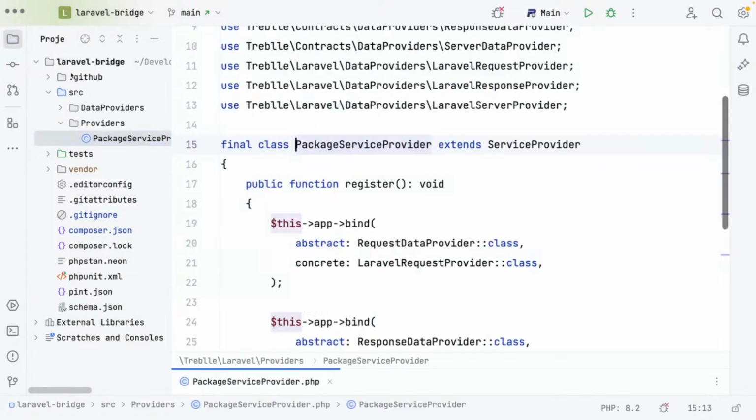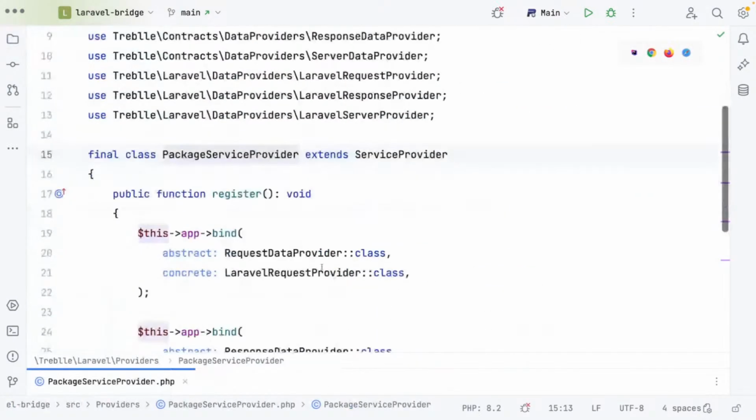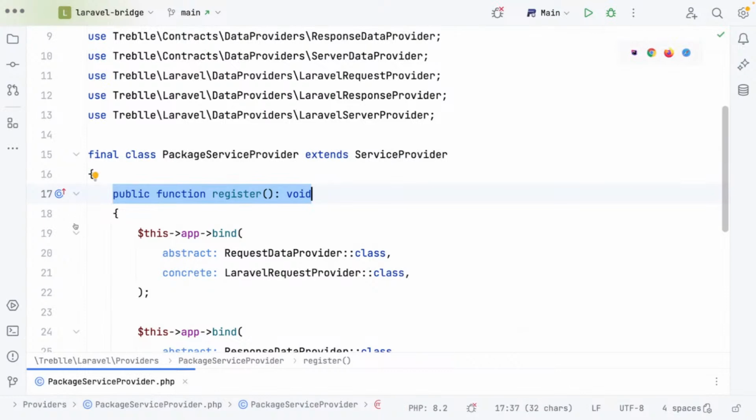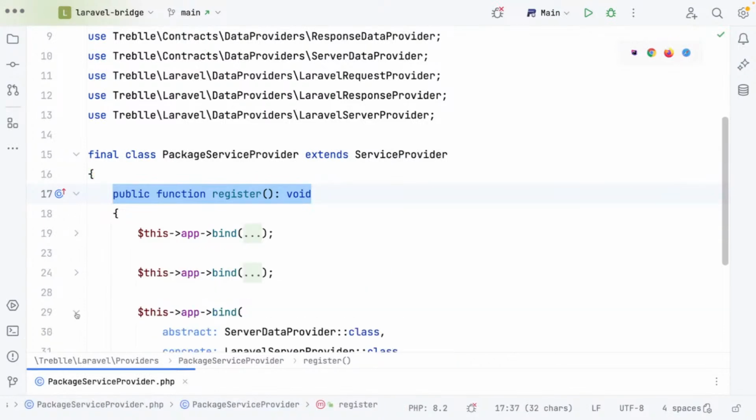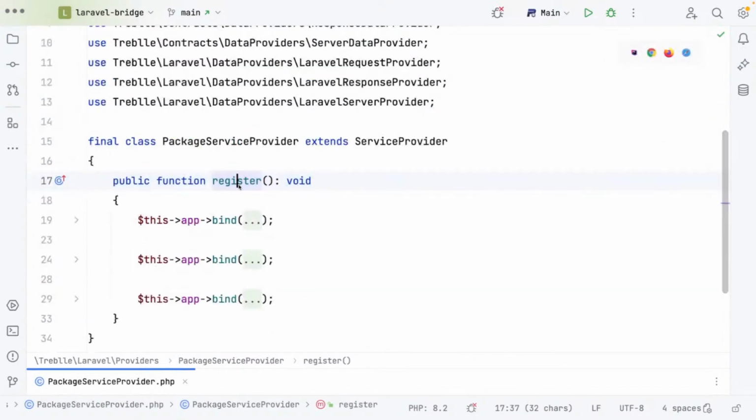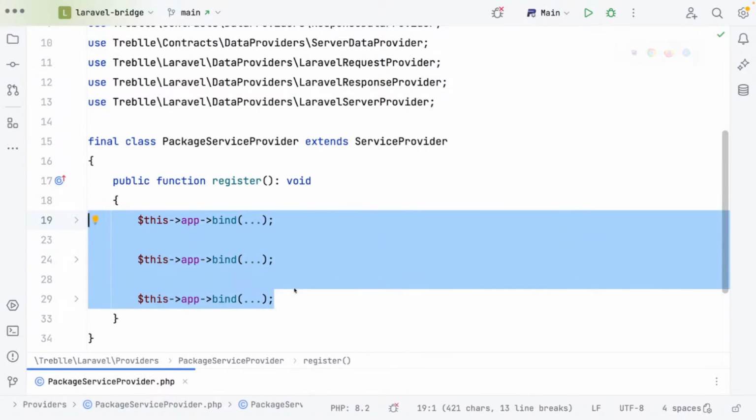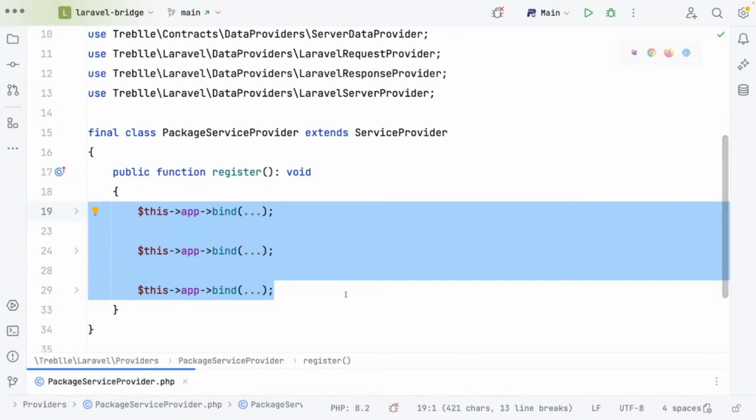So if we look at our package service provider, we have a class that extends the service provider. And like in Laravel, we've got methods that we can call. We've got register and we've got boot. When you are registering my package, register these things to the container, basically. Boot will be called when the application boots. Register is just registering bindings for the container.